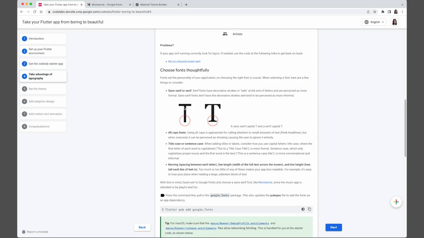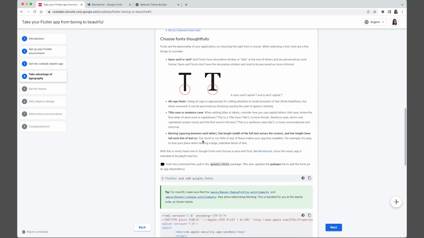However, in this case, we'll probably want a sans serif font because we're a social music app and we want some fun, we want some personality, some more excitement, energetic, and playful sort of emotion to be tied to our fonts. In addition to that, when picking an all caps font, consider this very carefully. Using an all caps font can be useful for calling attention to small amounts of text, like headlines, but when it's overused, it can be perceived as you're shouting at the user, and they might just completely ignore that headline entirely.